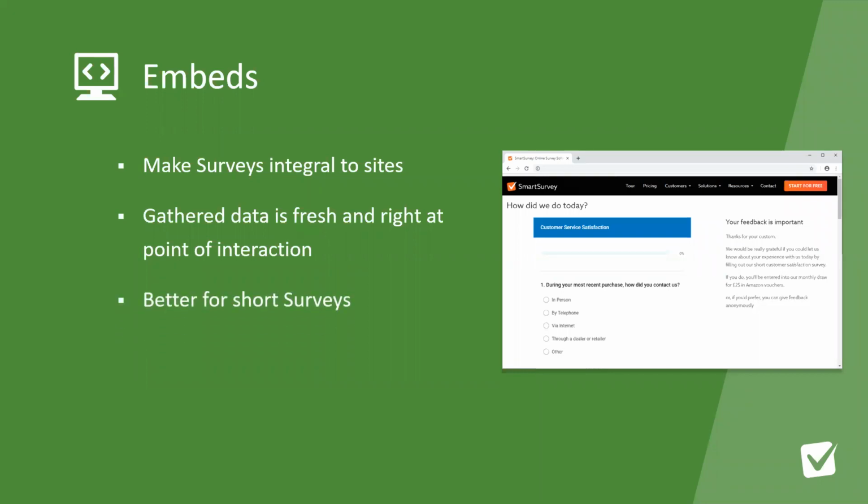We do find that they work better for shorter surveys. So a few questions, maybe only 1 page, because in general, people are putting these into smaller windows within their website. For more lengthy or in-depth surveys that you want to happen at a similar time, we probably recommend a pop-up or an exit survey, which we'll get to.